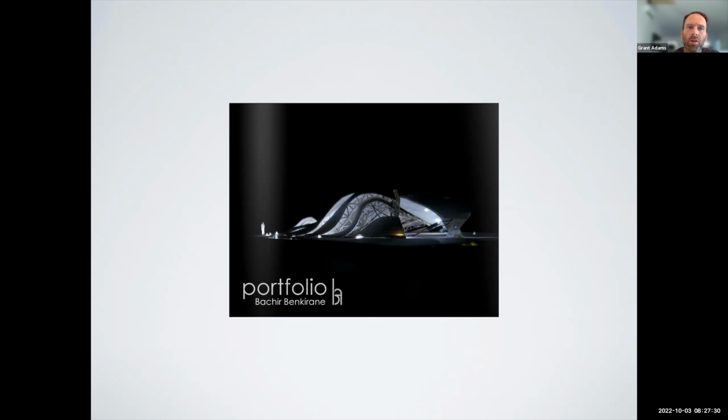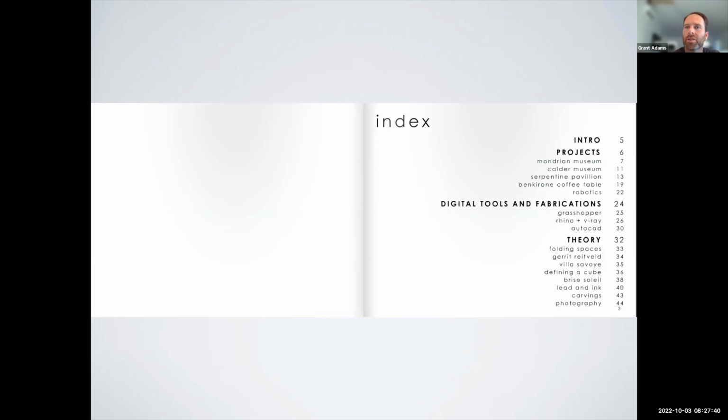So he started where you were, but this is his portfolio at the time. And so this is giving you an idea of what a student portfolio can be. This was his cover. This was his first page. So in this case, he didn't have information about himself, partly because that was on the cover, but he does have his index or table of contents, and then he has his introduction, he's got his projects, digital fabrication, and he's got some stuff that he calls theory at the end.